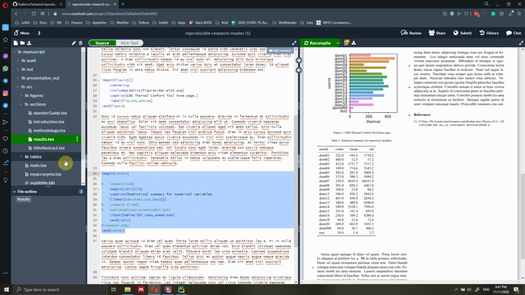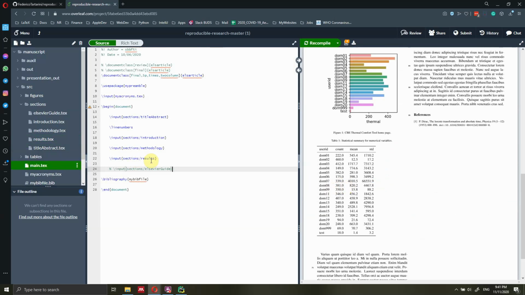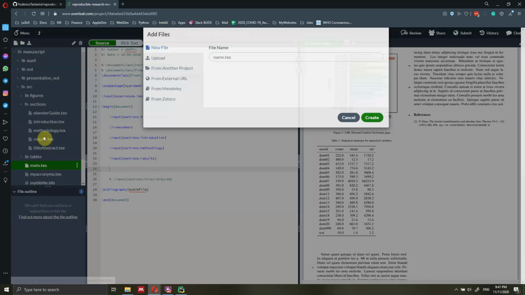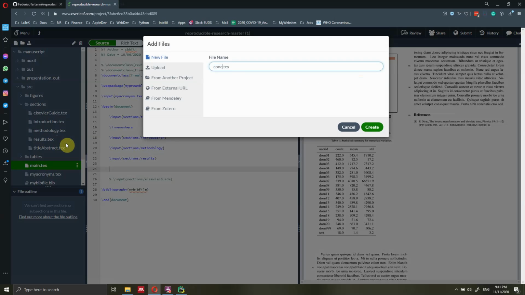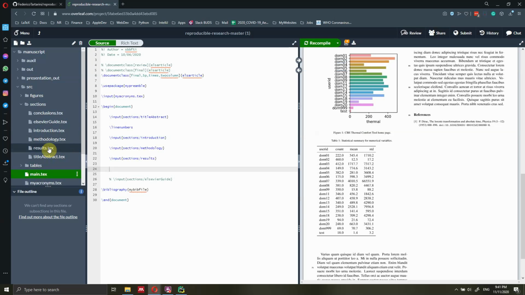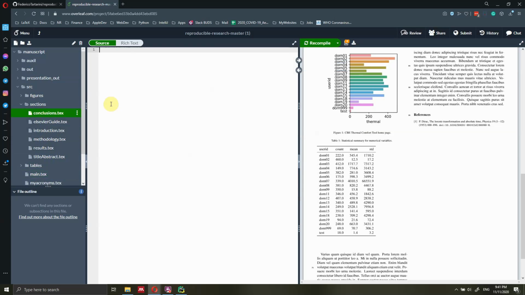Finally, the last thing that we want to add into the main text file is a new section. So to add a new section, we go here in sections, new file, and we call it conclusions. We have a new file. We go in conclusions, and we just have to do section, and we call it conclusions. So these are my conclusions.